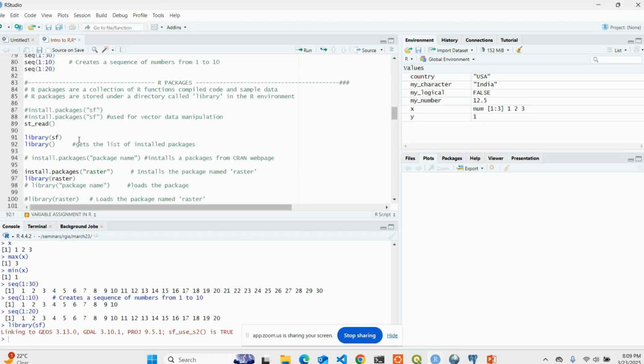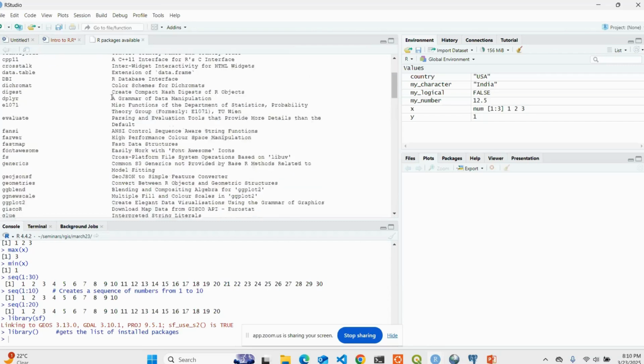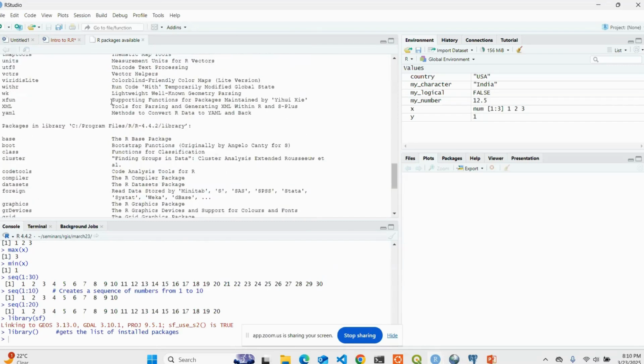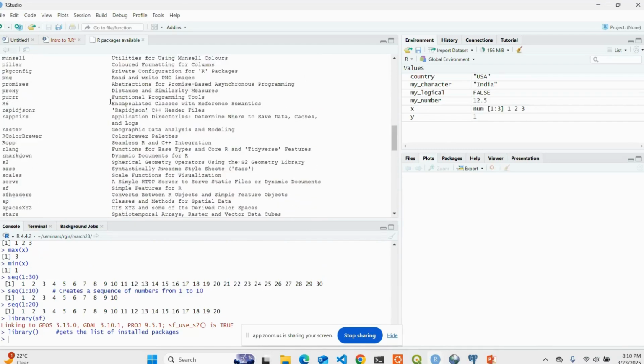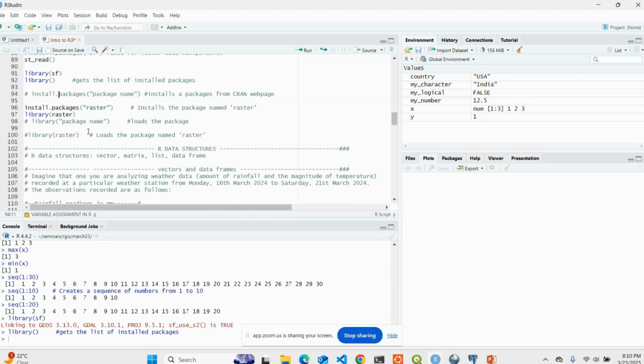To get a list of installed packages, you can just type library without giving in a parameter. So you run the library function without inputting parameters, and you get a list of packages available, that is, the packages that you have installed. So that is all about packages.